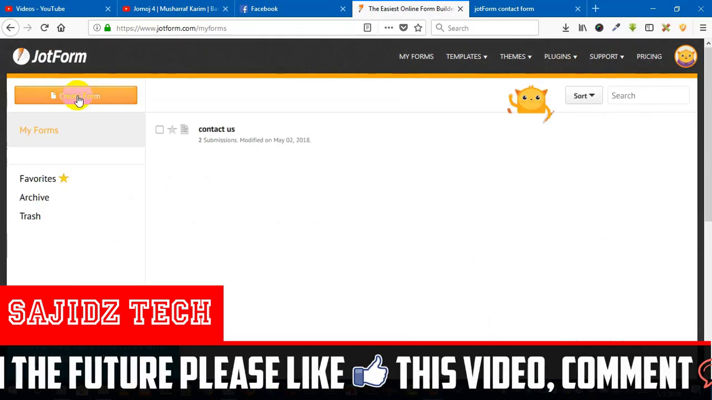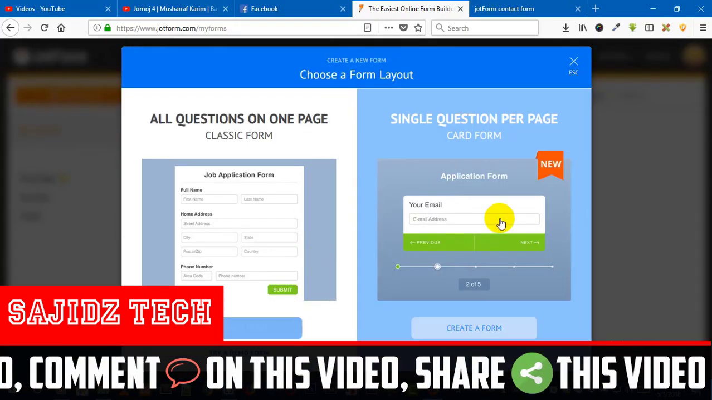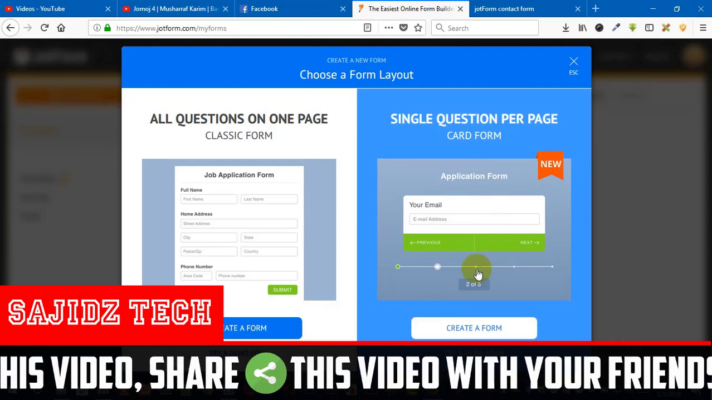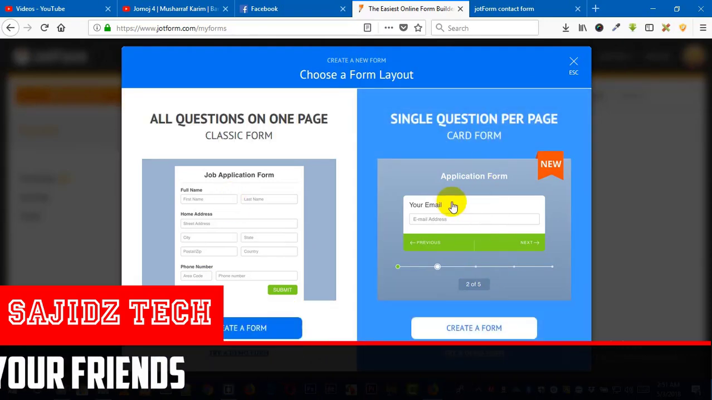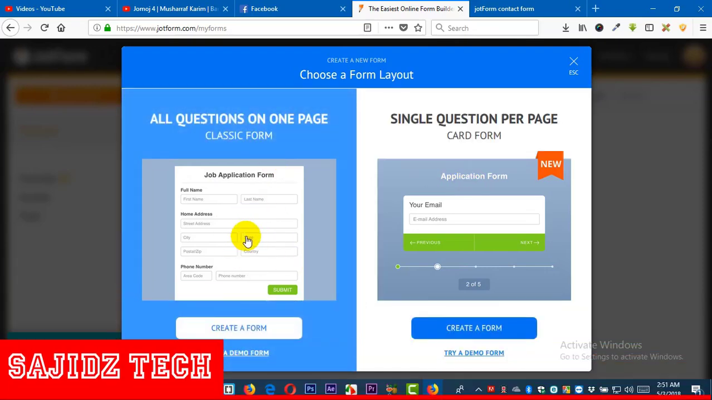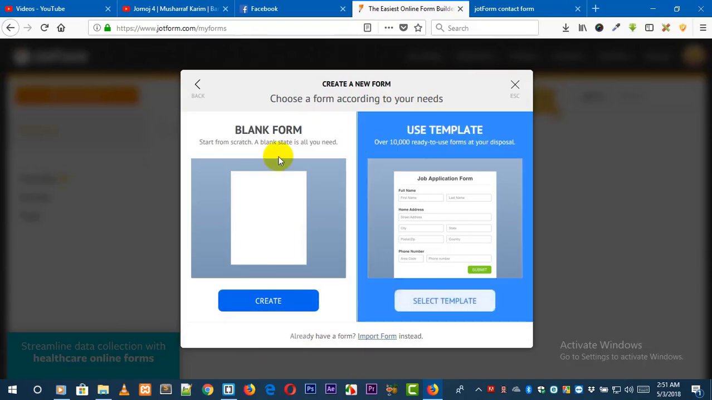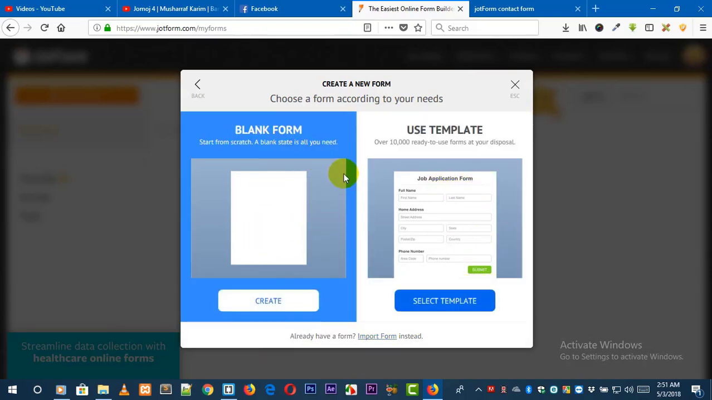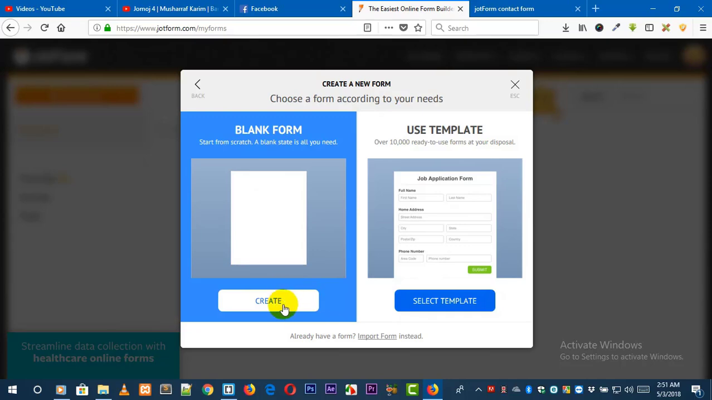From here you need to click on create form. There are two types of forms: the one-by-one form and the other question form, which I will show you guys in the next tutorial. So I click on create form. There are some templates for you, and here is the blank form. I don't use a template, but you guys can use it. I want to show you from the first to the last, so click on create.